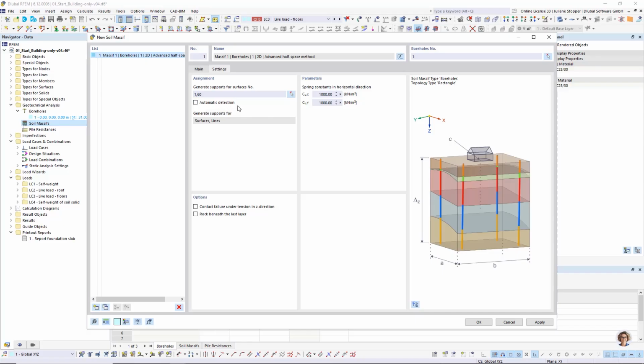The automatic detection will be provided, and here we can see what will be generated. We will generate the surface support, and we will also have a line support to consider the soil next to the slab, which is the support by the surrounding soil and also the shape of subsidence. Yes, we will have a look at this later.